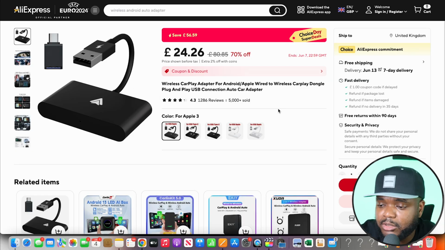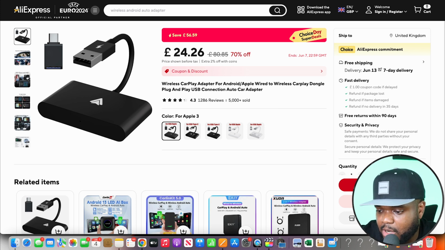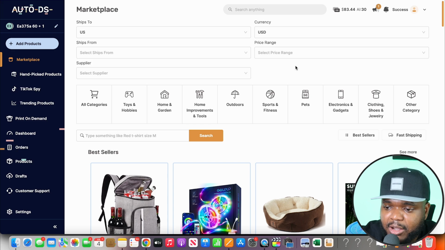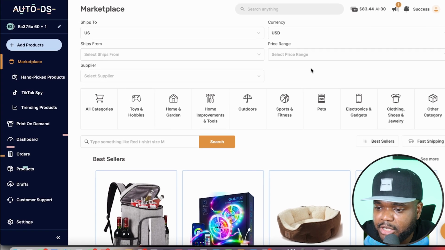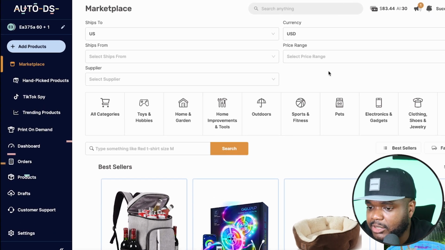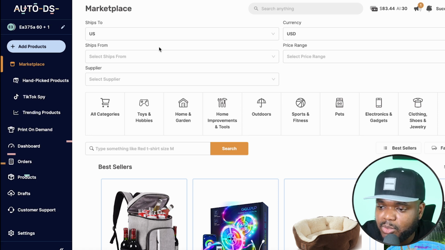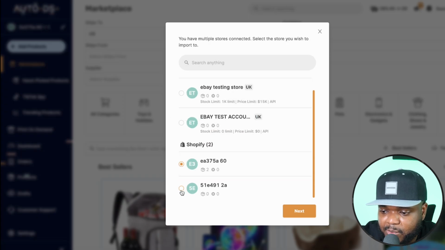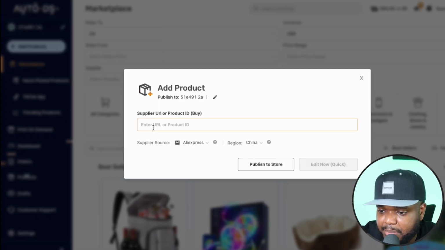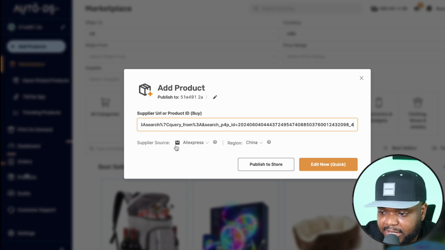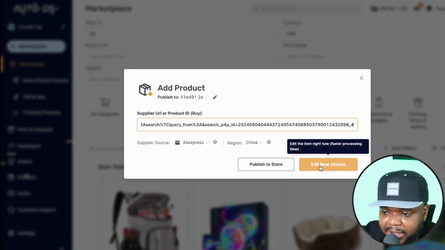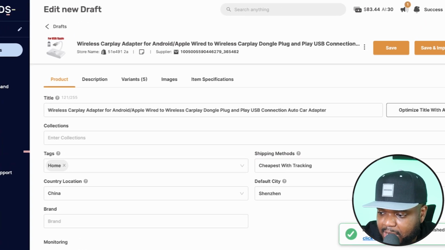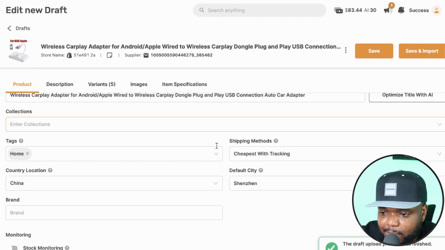So if I wanted to start selling this particular product, all I'm going to need to do is copy the URL of the product just like that, then come back over to my AutoDS account, and you're going to do this after you've connected your AutoDS account to your Shopify store. So what you're going to want to do is click on add products just like this, then click on single product, then select the store that you're working with. In this case, it's going to be this one, then paste the URL of the product in there just like that, then click on edit now. Okay, great. So the draft has now been processed and it's ready for me to review.